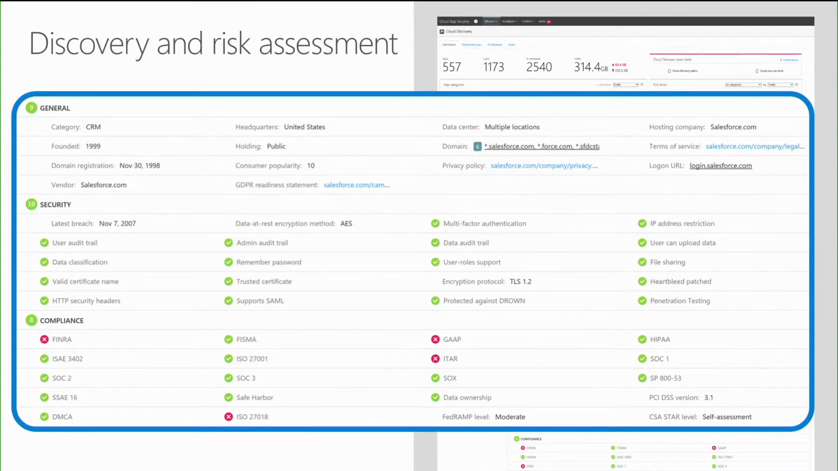And finally, we provide you detailed and advanced investigation tools. If there's an issue, if you'd like to drill in by user or IP address, you can all do that through the discovery analysis.